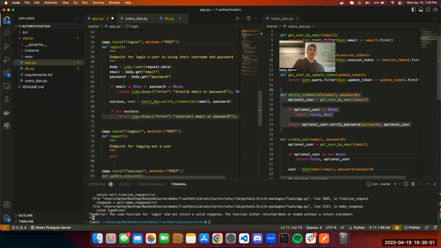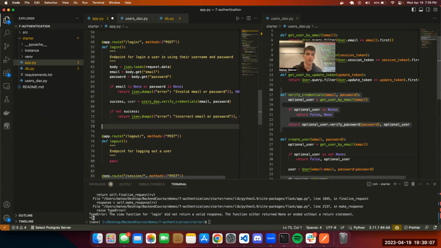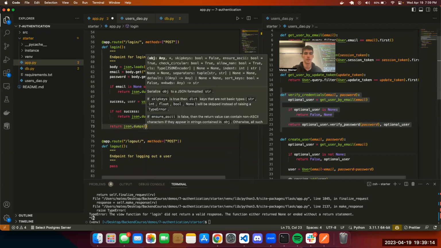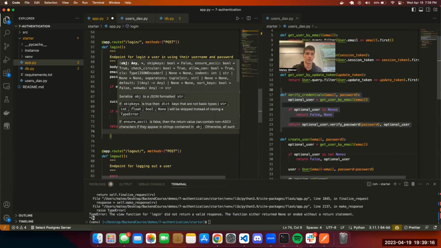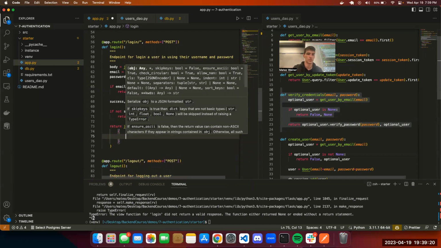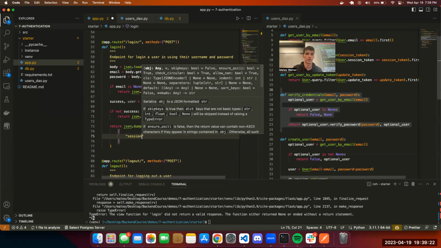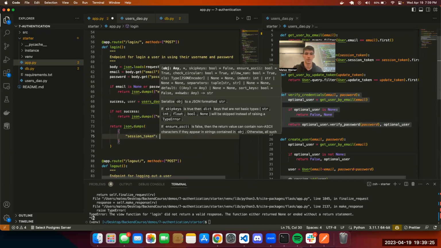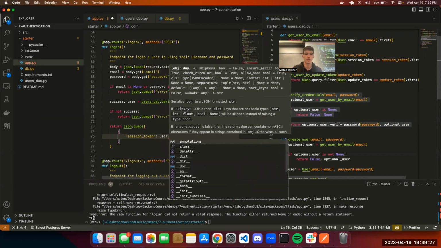Okay, so that's done. Oh, and the last thing would be to actually return the user's information if it is successful. To return that we want to return json.dumps, and then we have a little bit of a dictionary that we want to return here. Inside here we want to first say the session token, and we would just get this from the user.